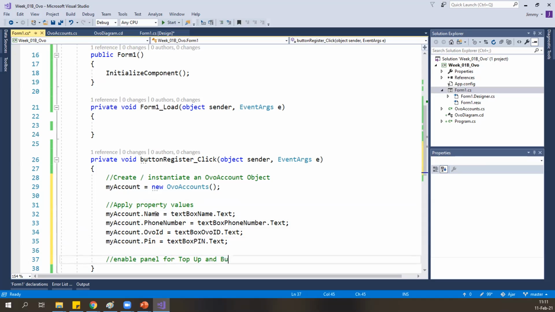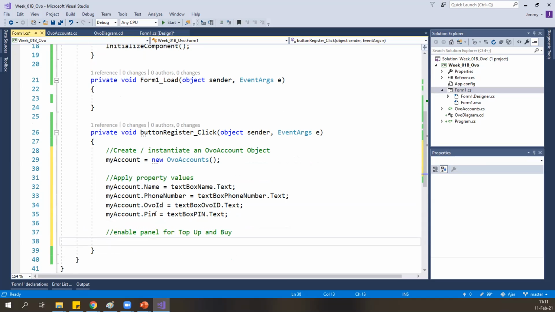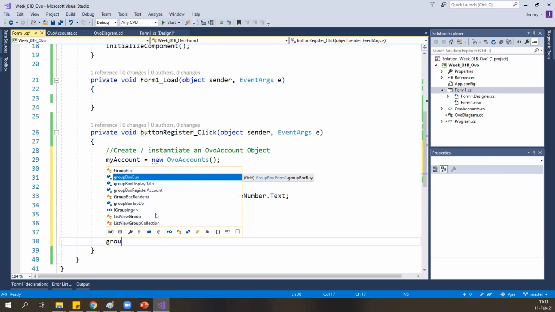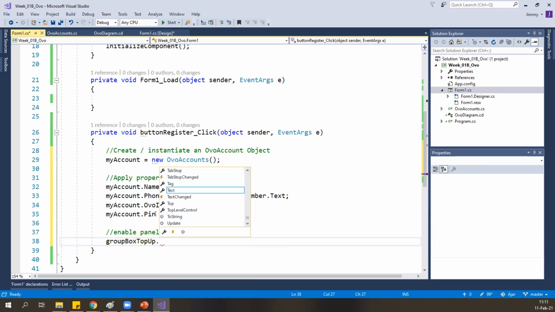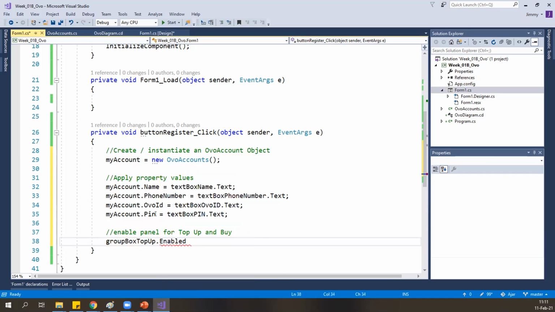Excuse me, sir. Yes, Agis. I have a problem. What is it? It says OVO accounts does not contain a definition for name, phone number, and else. Okay, hang on. Let me just finish this one. And then you can share your screen.